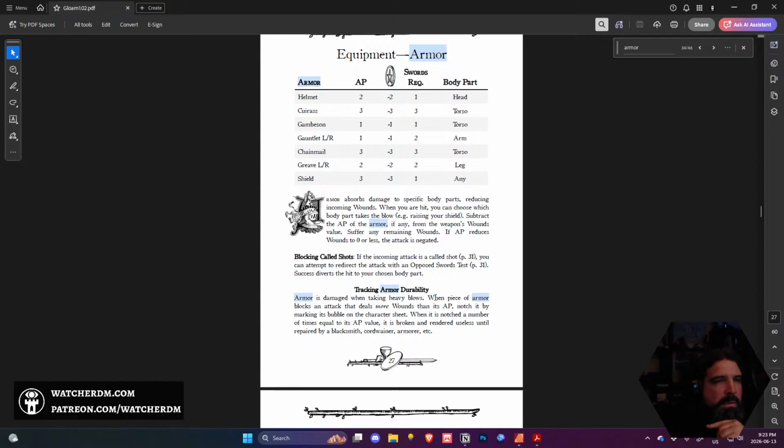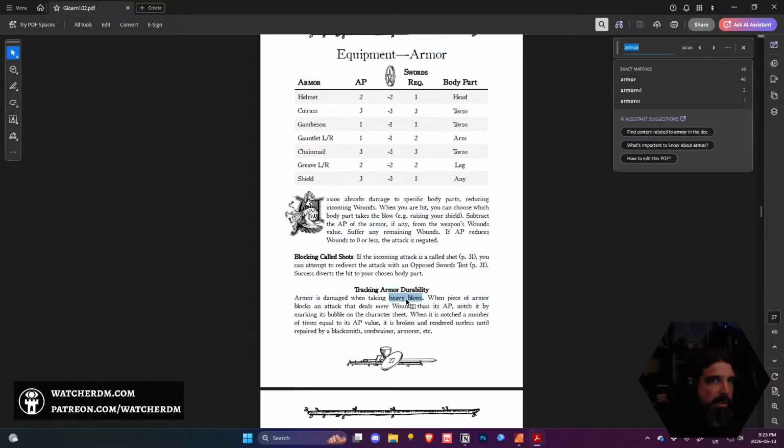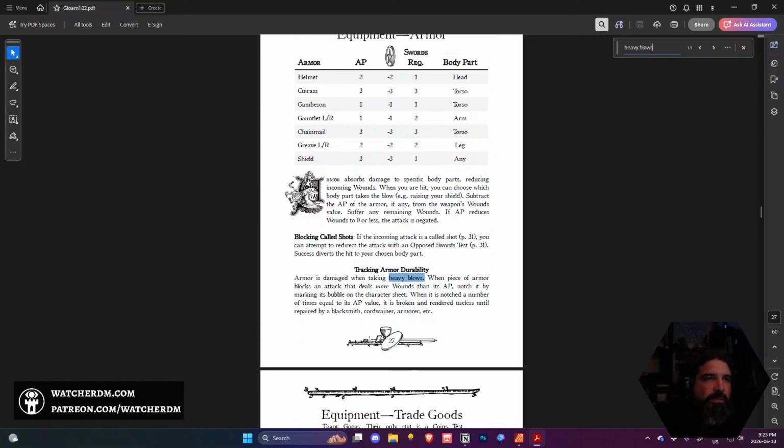And then armor is only destroyed when taking heavy blows? What's a heavy blow? A piece of armor blocks an attack that deals more wounds than its AP. Notch it by a number, or notch it by marking its bubble on the character sheet. When it is notched a number of times equal to its AP value, it is broken and rendered useless. Okay, this is literally the only time that that's referred to. But that's fine, that makes sense.